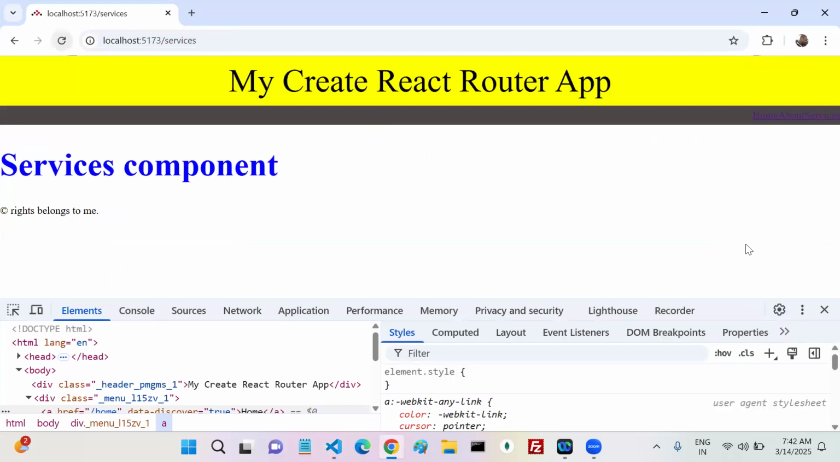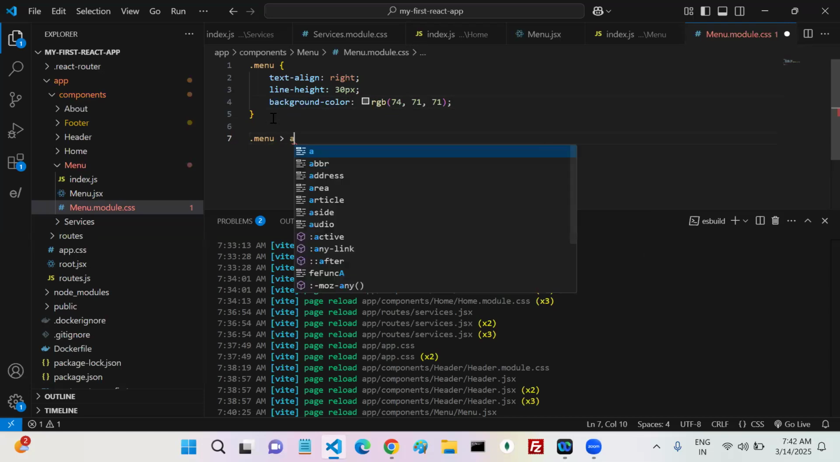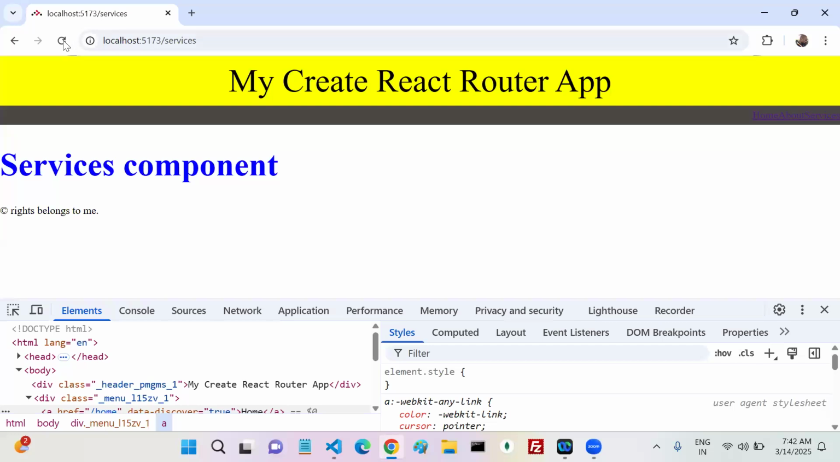Okay, now for all the menu items, I want to apply some CSS. So in the menu, how many anchors are there? I want to apply some CSS. For this anchor, my color is white. I want to make it important. Why? Because by default, anchor has its own CSS color.